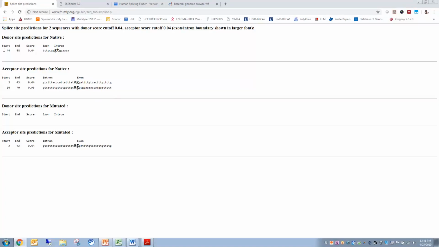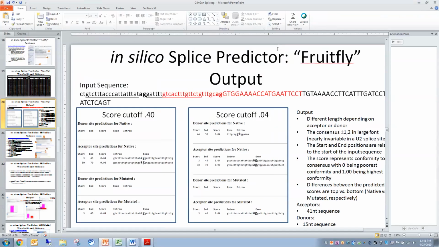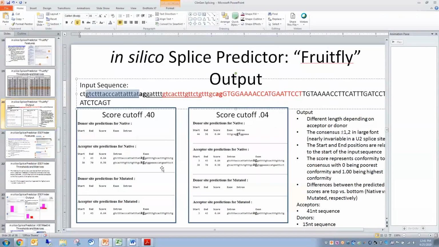And the start and end locations are relative to the total amount of sequence that you put in. So I highlighted that for us in the slides here, showing you that this is a cryptic acceptor that's there, and you can see it starts at +3. So this is my input sequence. It's 1, 2, 3, and there it starts. So hopefully that will help orient you.